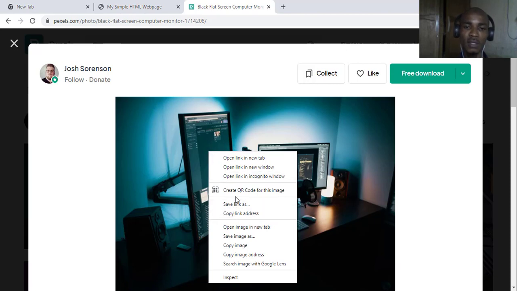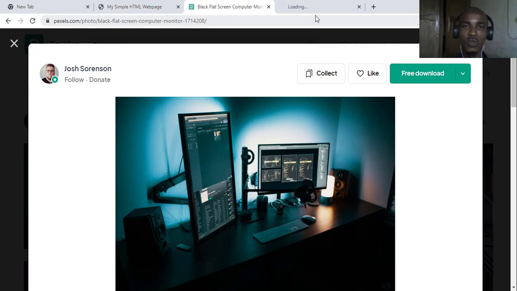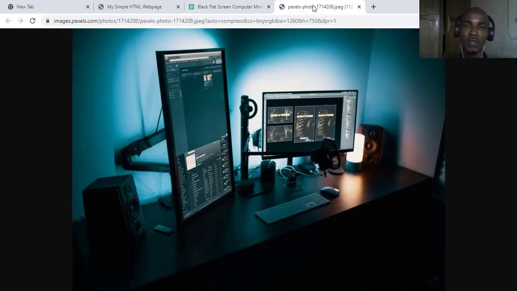After right clicking, you come here and click on open image in new tab. You right click first on the image and select open image in new tab. Once you do that, you should see a new tab open beside this current tab. So let's click on it and see what we have there. You should see the image again here.